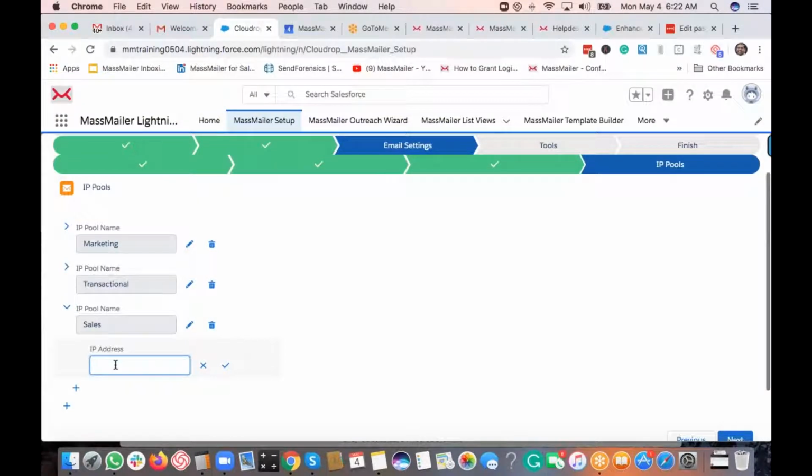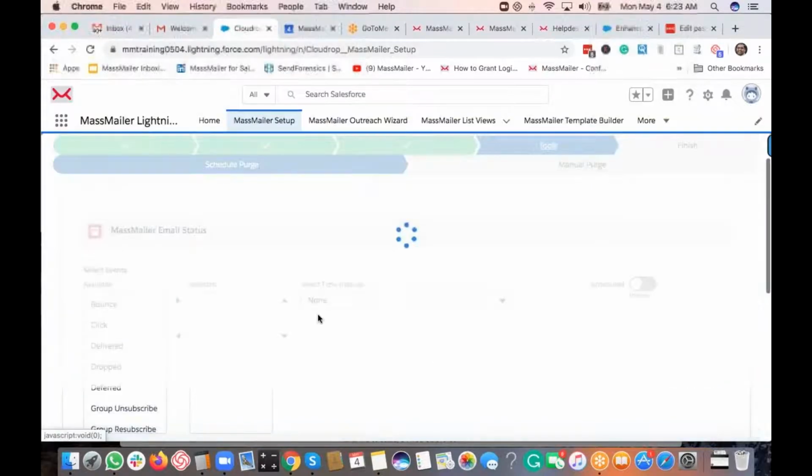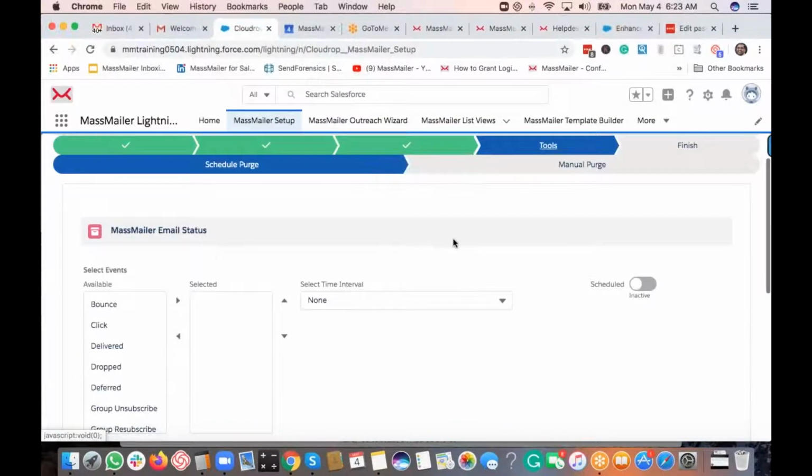So you need to enter that particular IP address, whatever it may be, and then save this by clicking on this icon. So that's how you create an IP pool. I'm not going to add anything there. Once you have the IP pool created, you would go to the next step.